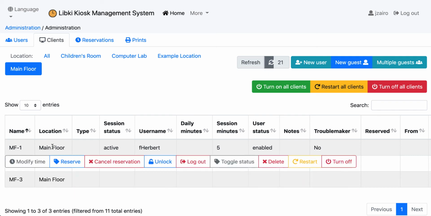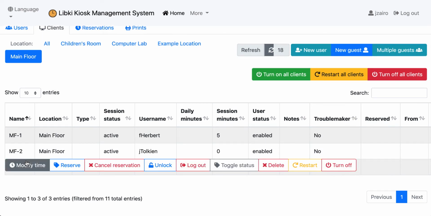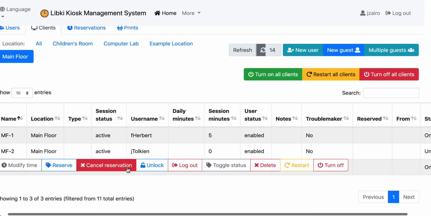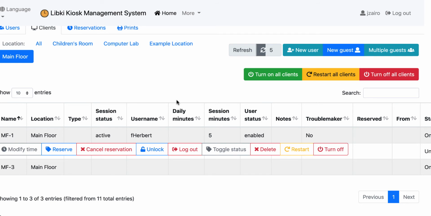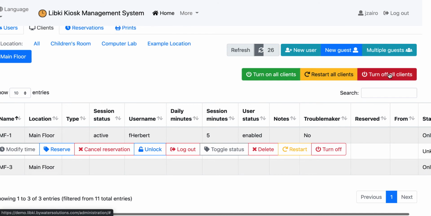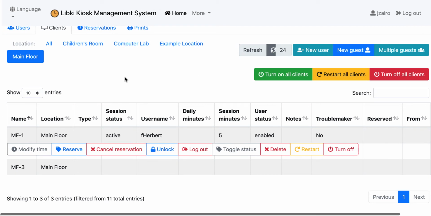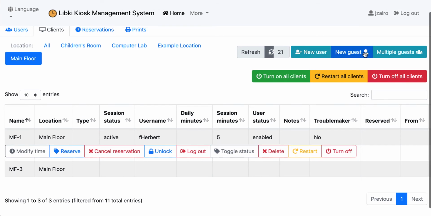As I go down and view those, you'll notice that we can modify time for those computers, we can adjust reservations, cancel reservations, lock or unlock the computers, log it out, delete it, restart it, and even turn it off. So this gives your staff some opportunity, rather than going out on the floor and controlling it, they can do it from the administrative back end. They can of course do that in bulk as well, turn on all clients, restart, or even turn them off. You will notice that there's even the option to create new users from this tab.